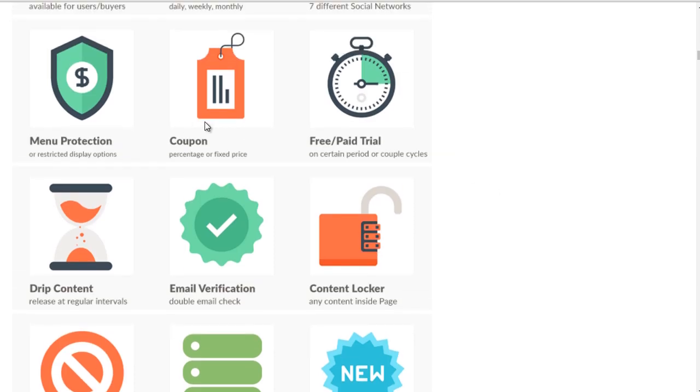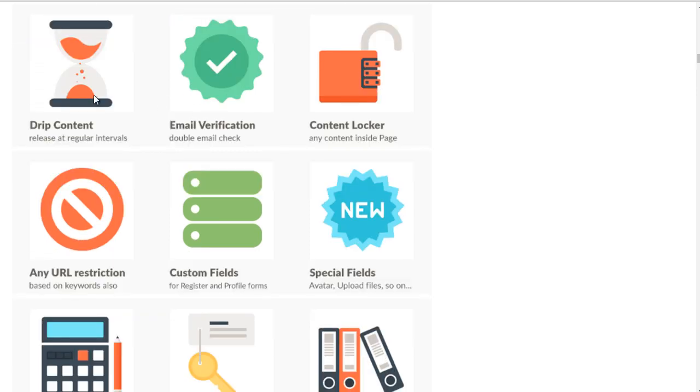Menu protection, that should be basic so that you can have different scenarios where maybe the free level only has access to certain menu items versus the pay level. Let's say you have 2 pay levels. One pay level has access to different modules. So those different modules are different pages and different menu items. Coupons are definite. Having a free or paid trial is also standard. Drip feeding content, so we can release the modules every week, every month, every so often. So drip feeding should be standard nowadays.